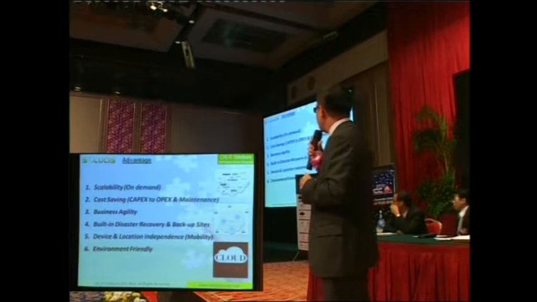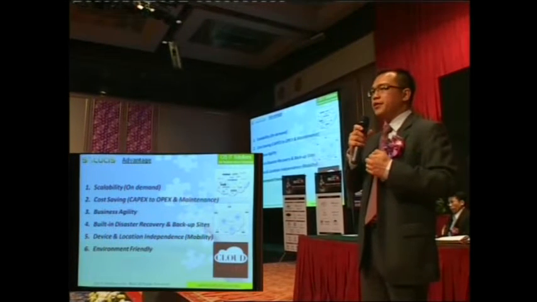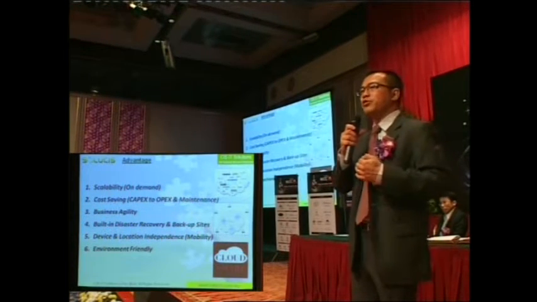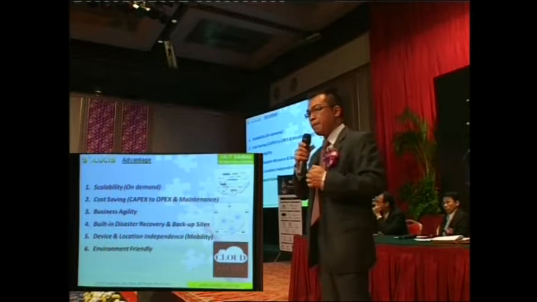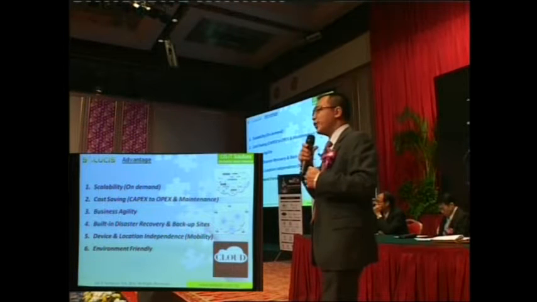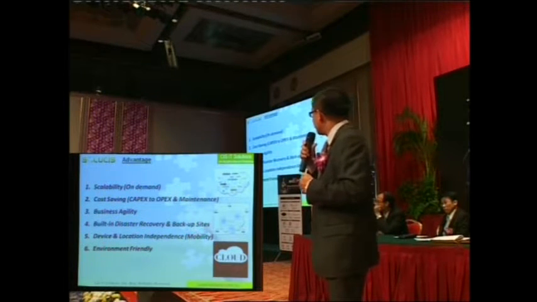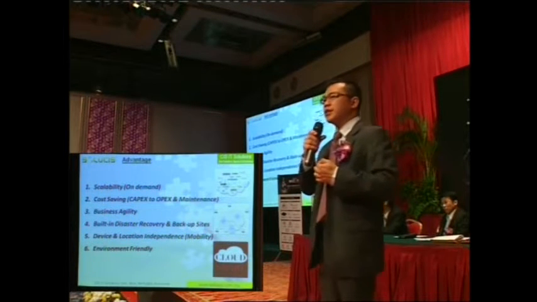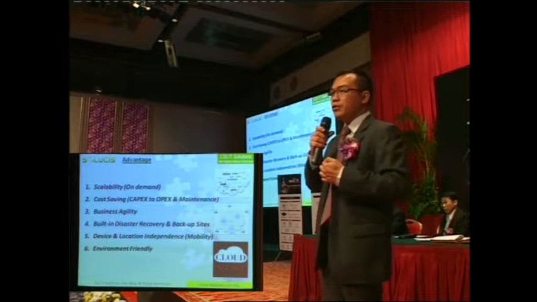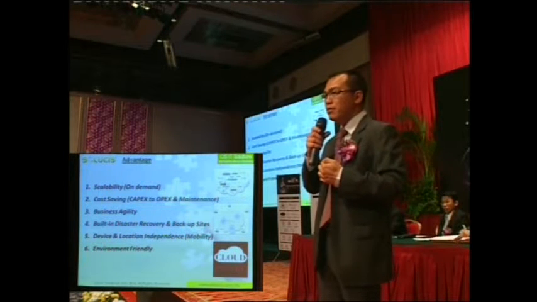For built-in disaster recovery, this is more technical. If you buy a small system, usually they will not come with disaster recovery. But in a cloud, they cover all this. Device and location independence means you can use the system everywhere in the world, as long as you have internet access, a mobile phone, a tablet, or a PC.